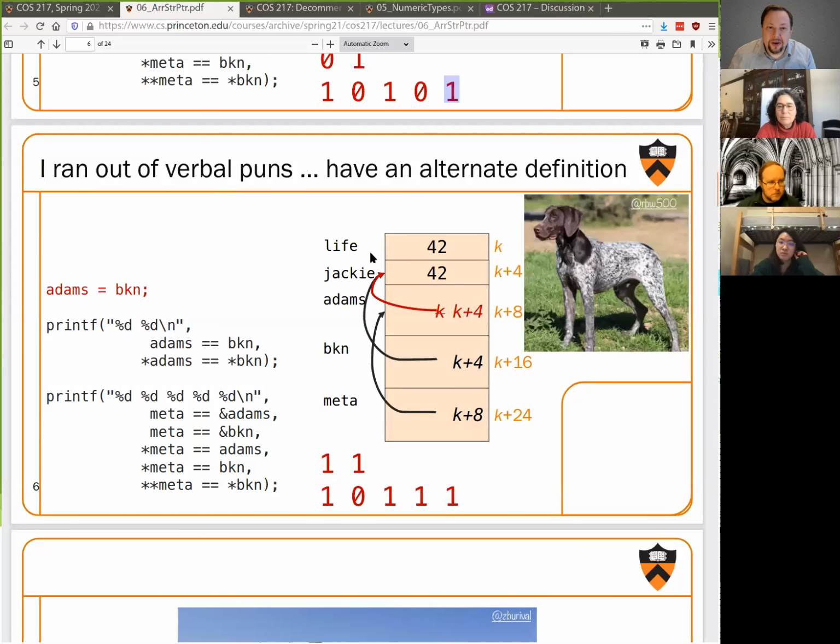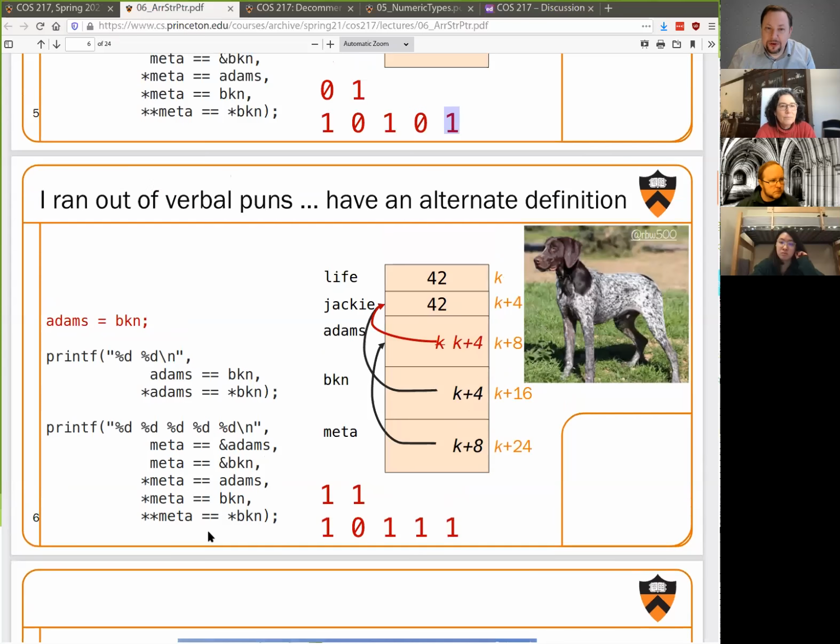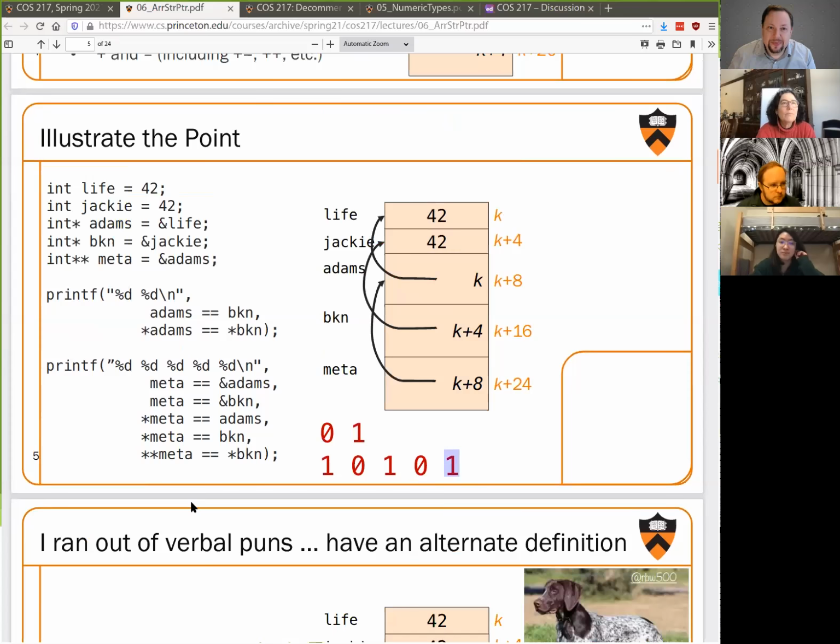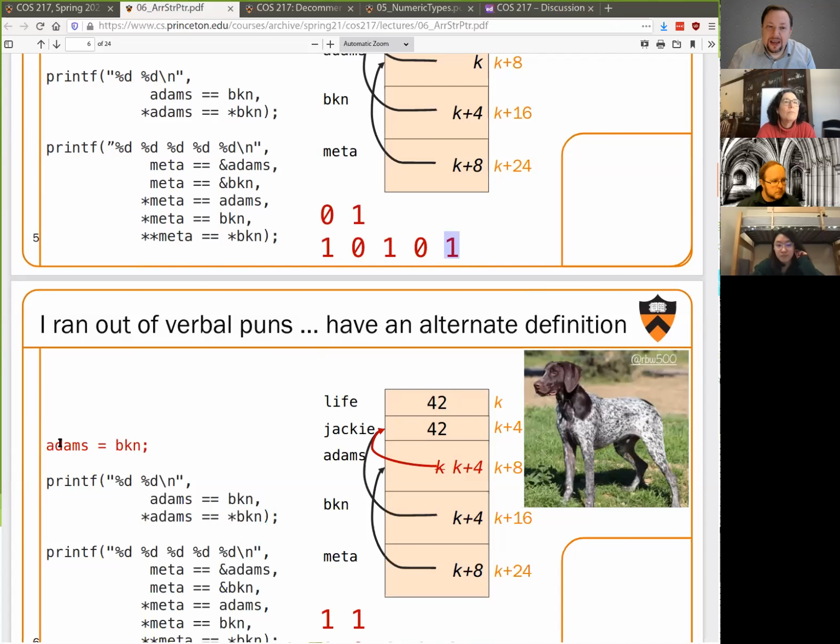Okay, so those are these questions. And now we're actually doing an assignment, and we have a bunch more questions. So let's run through these. So here we are saying Adams gets Brooklyn.